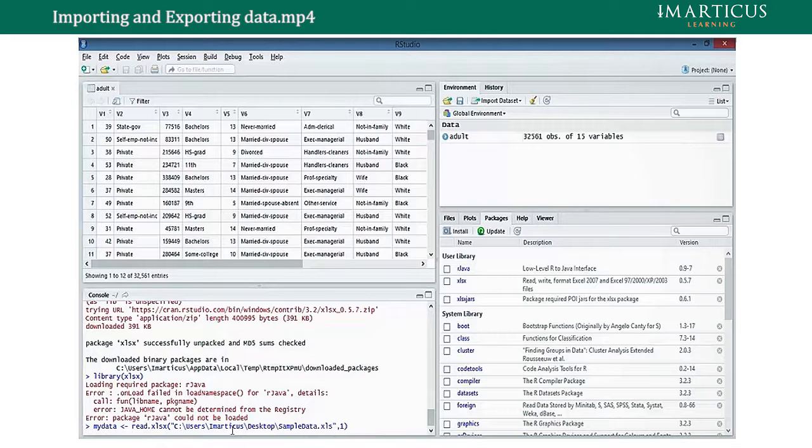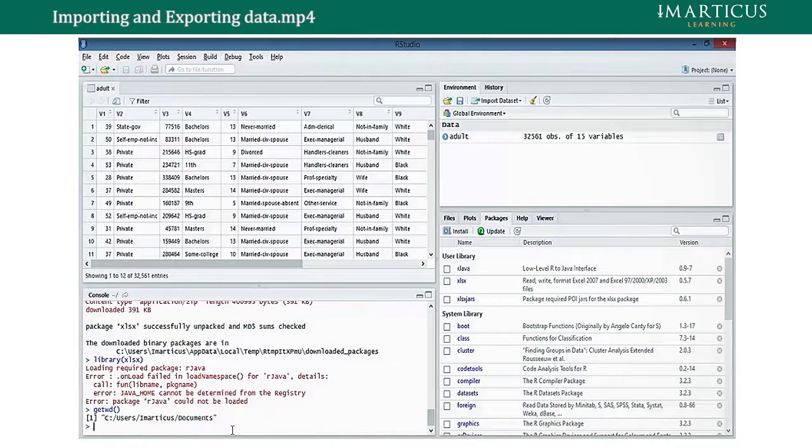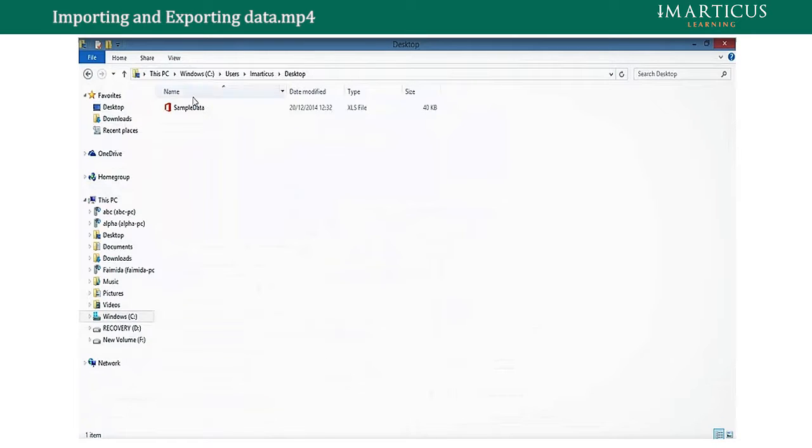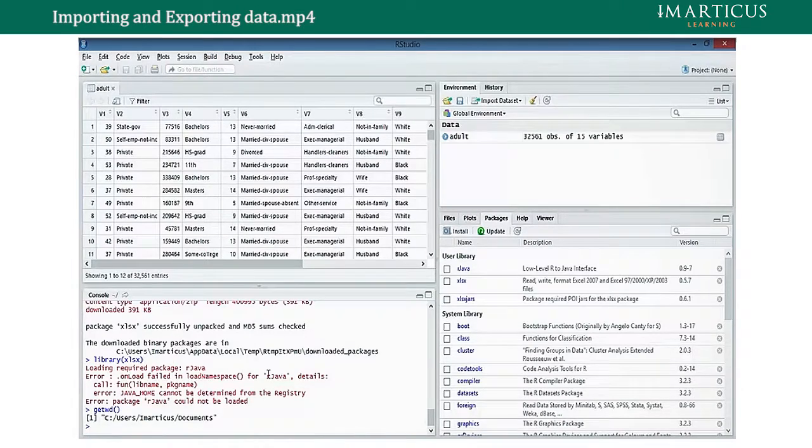Another option could be that you don't do all this stuff, you just do a getwd, get working directory, so you know where the location is. So part of this whole link is already saved over there, c:/users/marticus/documents, the structure is already there, so you will just mention the file. But in that case, you might have to move this file which is on the desktop into this specific location to access it. That's how you do it.